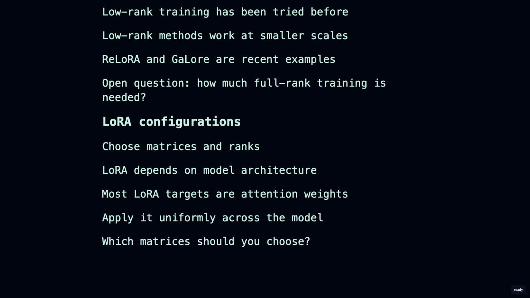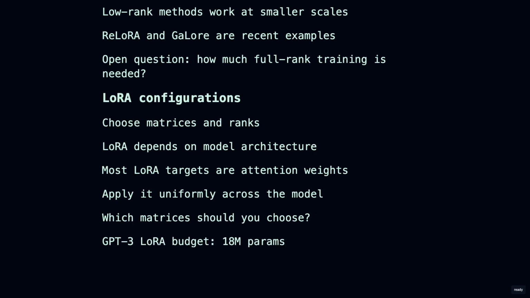If your memory budget is fixed, the real question is how to spend it for the best gain. You usually cannot adapt everything, so you want the most useful matrices first. The original GPT-3 LoRA study used a strict budget of 18 million trainable parameters. That constraint forces you to think carefully about which matrices deserve the rank allocation.